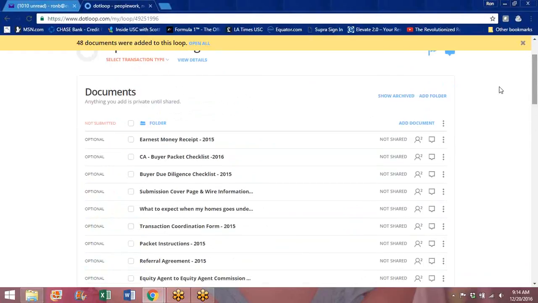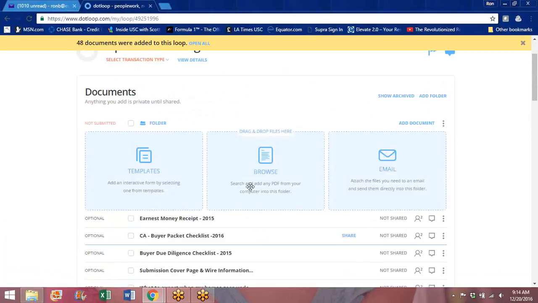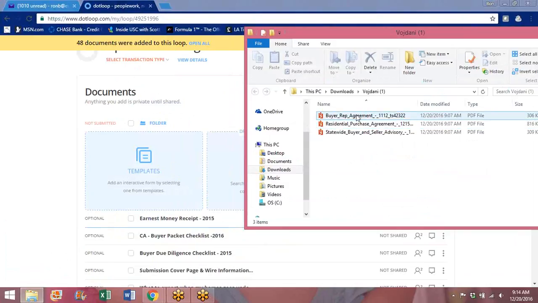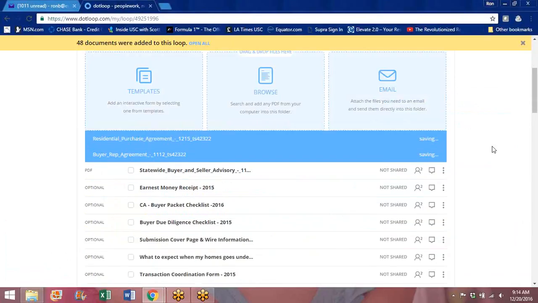But what do I want to do? I also want to bring in the documents I just did. There are two ways to do it. You always have to click here, add a document. If you've already saved it to your computer, you can do it that way, but I've already got it opened right here. So I'm just going to take these three and drop them in. Click and drag.